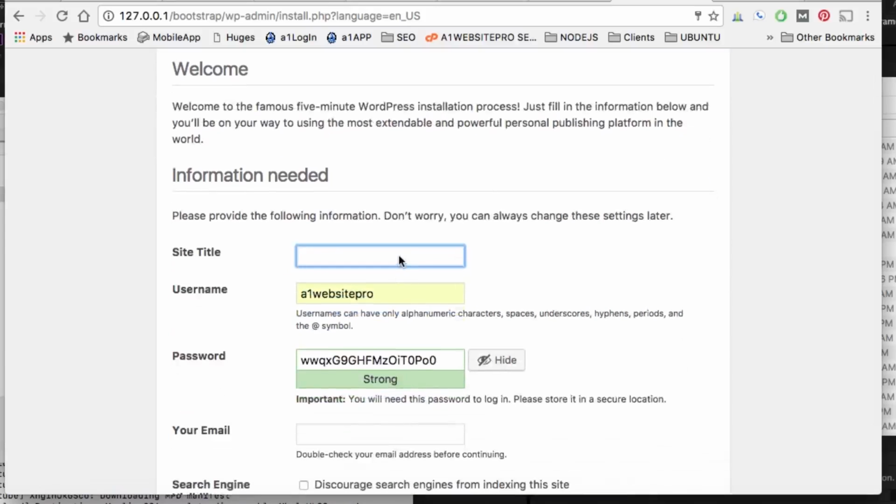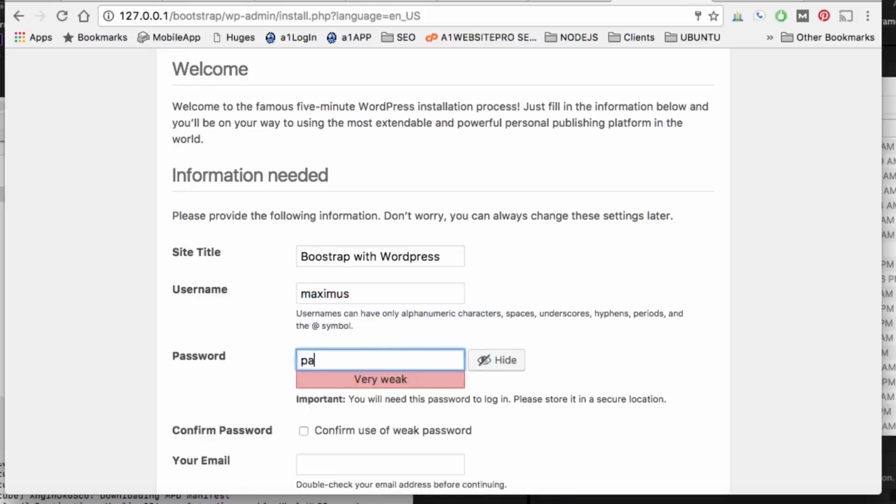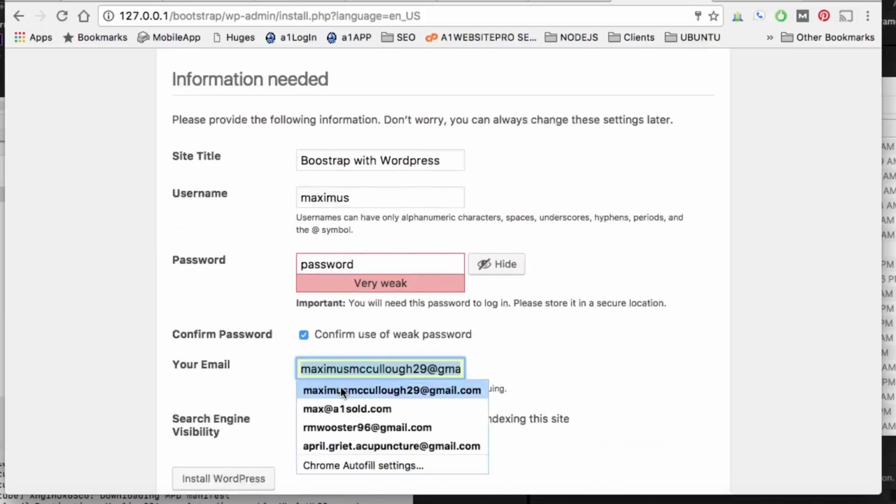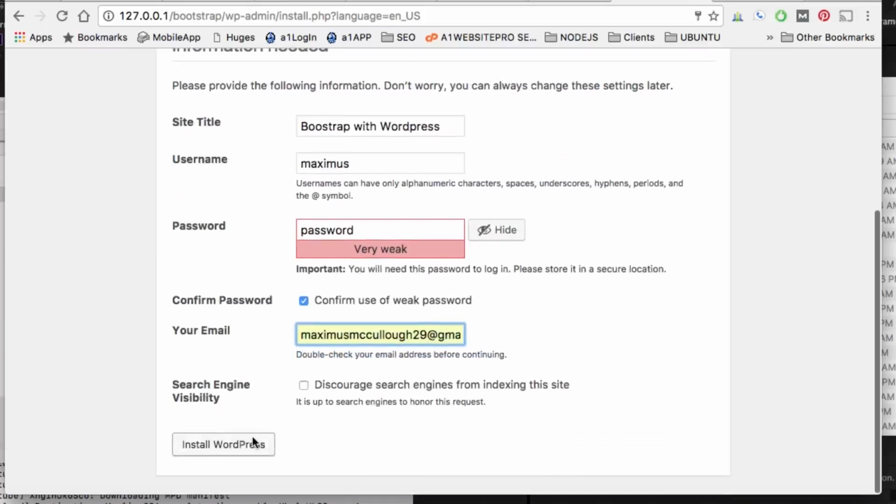We'll just call it this title Bootstrap with WordPress. Username, we'll just say Maximus, password, password. Okay, I gotta confirm the use of that. Put in my email, and then go ahead and install WordPress.